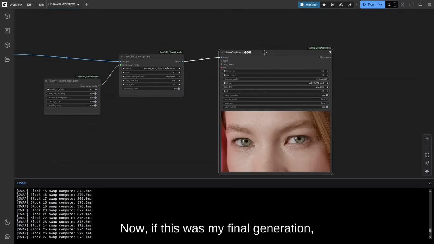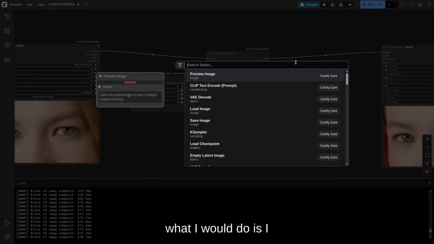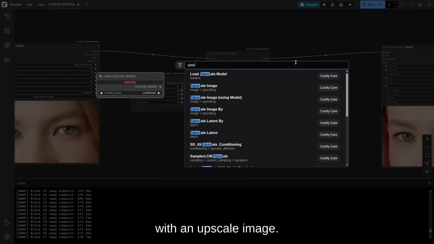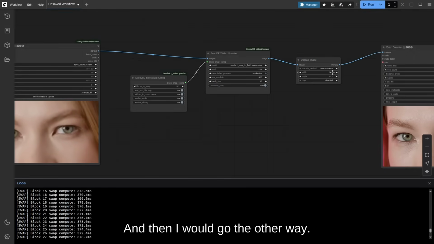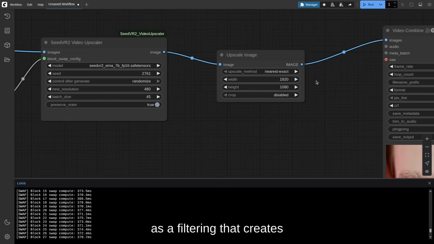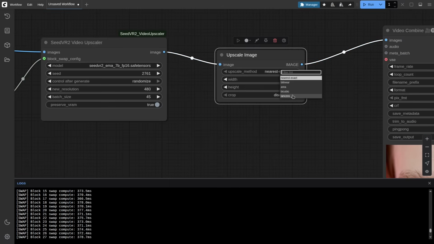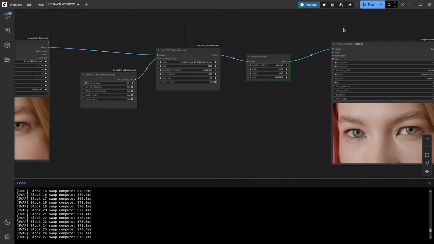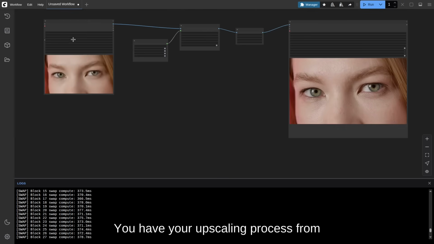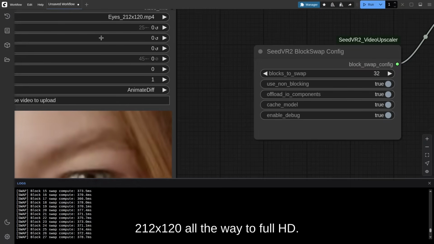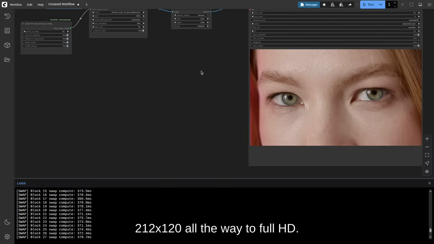Now, if this was my final generation, what I would do is complete the process with an upscale image, and then go all the way, let's say to HD. I'm going to use Lanczos as a filtering that creates pictures with sharper details. And here you go. You have your upscaling process from 212 by 120 all the way to Full HD.